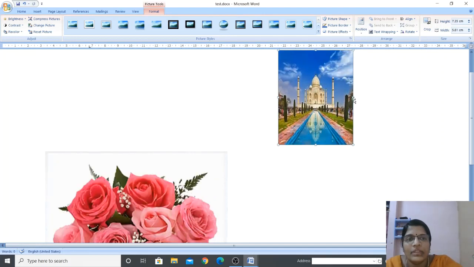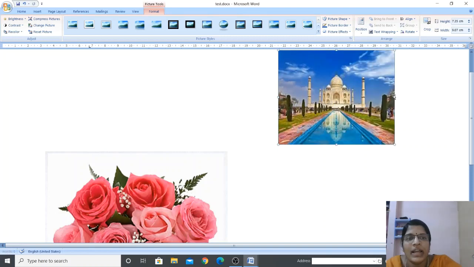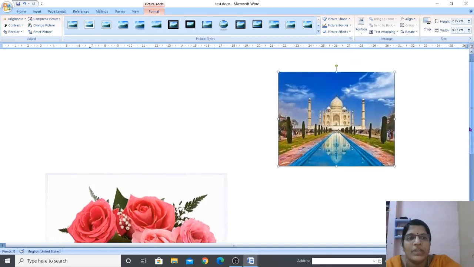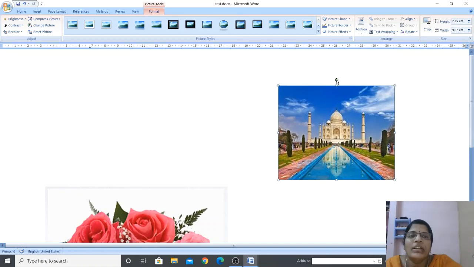See, keep the cursor, double-headed arrow, you can just see to it. Okay, now do you see one green color icon? It's there at the top. Even if I click here also, you can see green color. Here also you can see green color, right?